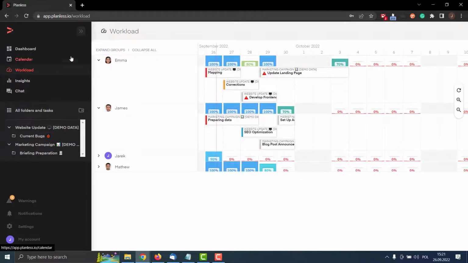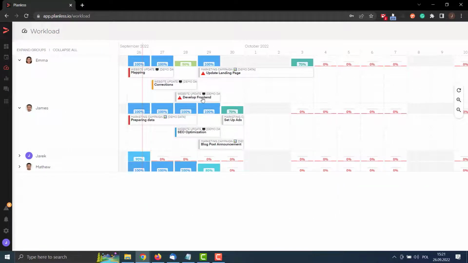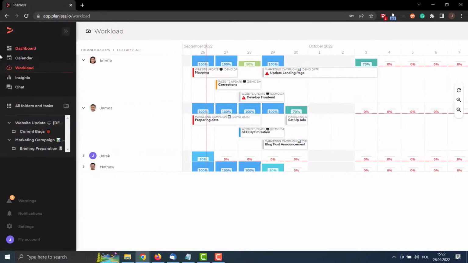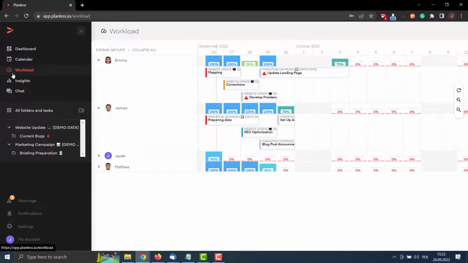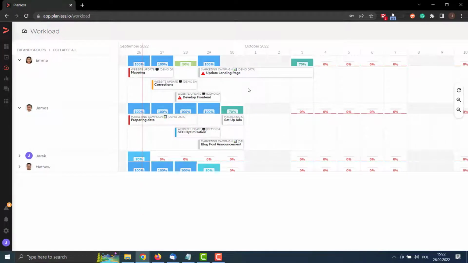Let's go into workload. And you can see that now develop front end got way shorter. Basically it's 2 days shorter, because Planless understands that Emma is very good and will probably do the task sooner. So again, when Planless does the planning and assignment of work, it takes into consideration when tasks should be finished. And then from the people that have the particular skill needed to do the task, it tries to pick the one who is able to do the work on time.